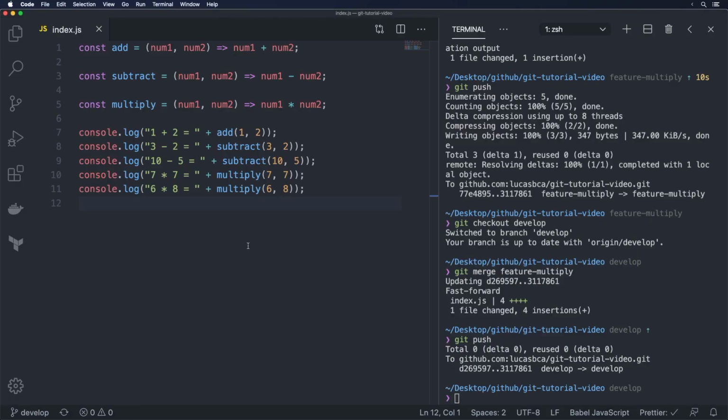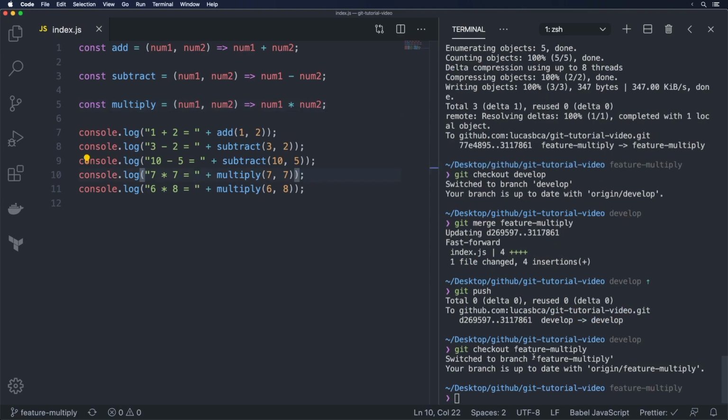So I'm just going to show a little bit more of a complicated part of this here. It's like if you were working on multiple branches and what that would look like. So we have multiply here. What I'm going to do is git checkout feature multiply again, and we're going to add a commit this time. So git checkout feature multiply, and let's add in another one. Let's do 2 times 2 here as well.